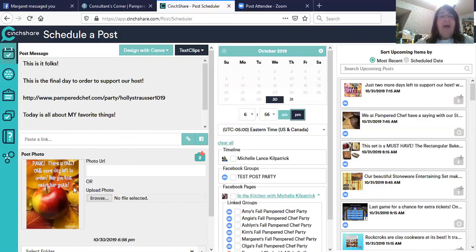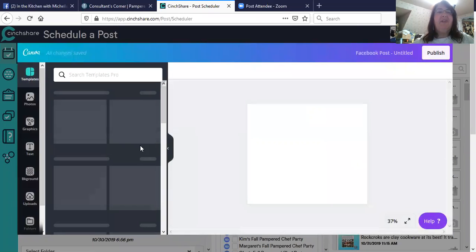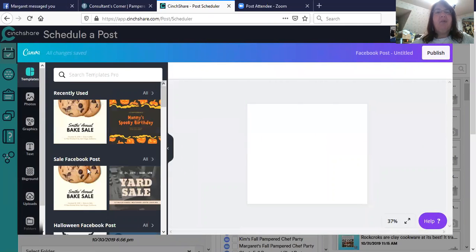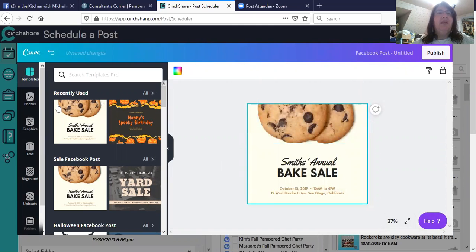You also have the option to change your pictures. Now I'm going to show you, there's a little tab here called Design with Canva. If you have not played with Canva, it is a lot of fun. Canva is free. You can access Canva here. So we're going to do a Facebook post. When you have finished this, it will change out. So let's use this post, just because it's a pre-made one that they have. They have templates. There's all kinds of stuff you can do with that.